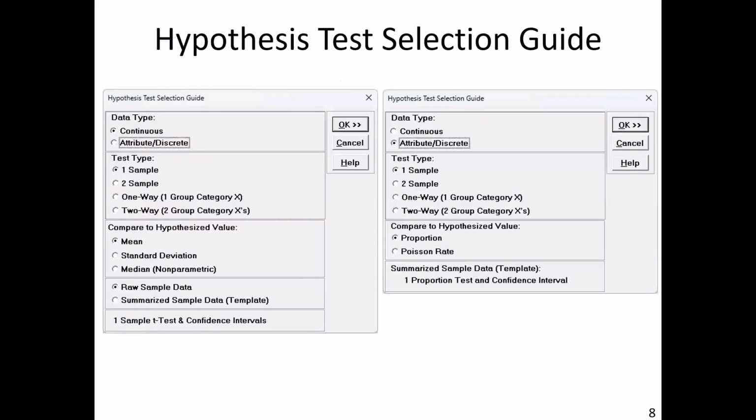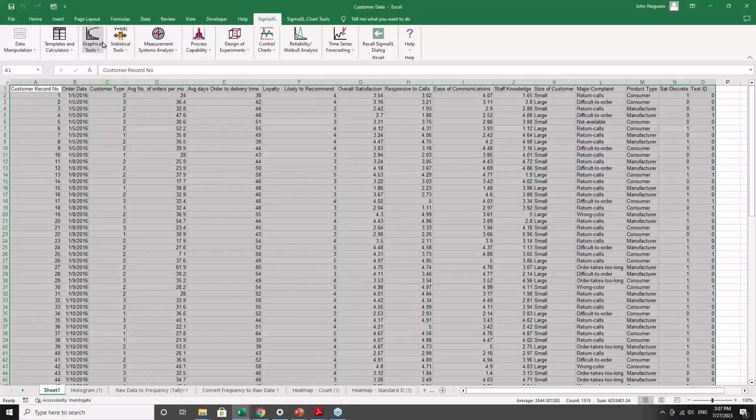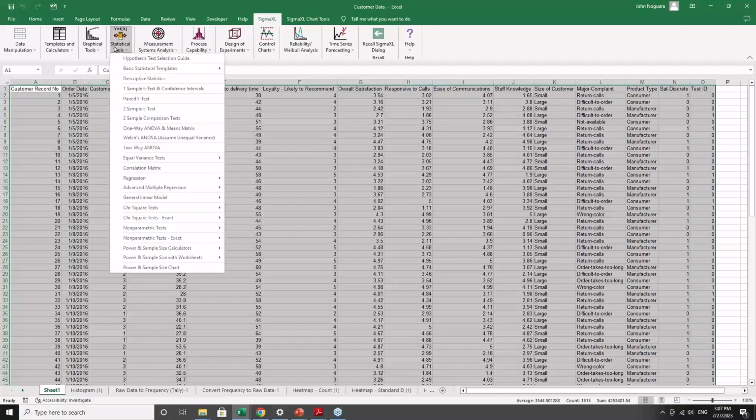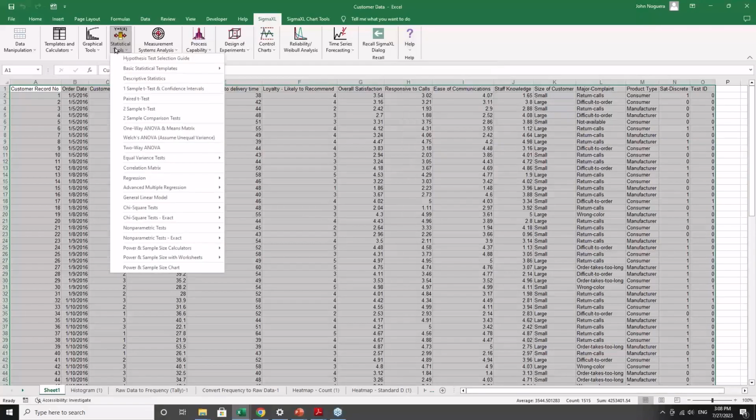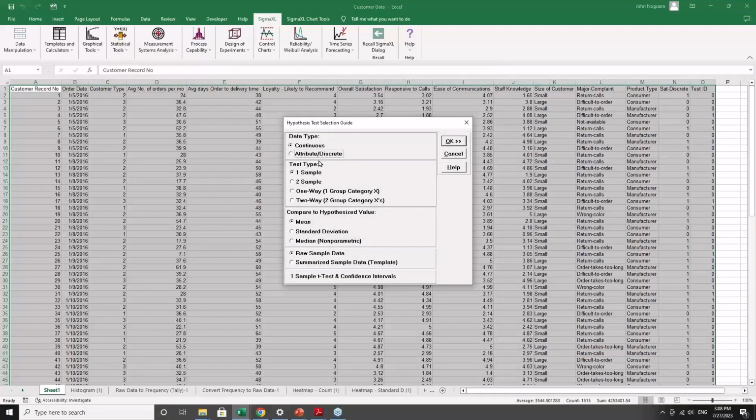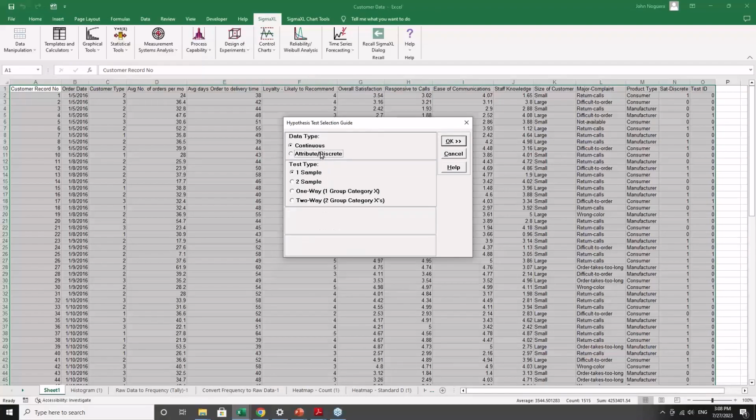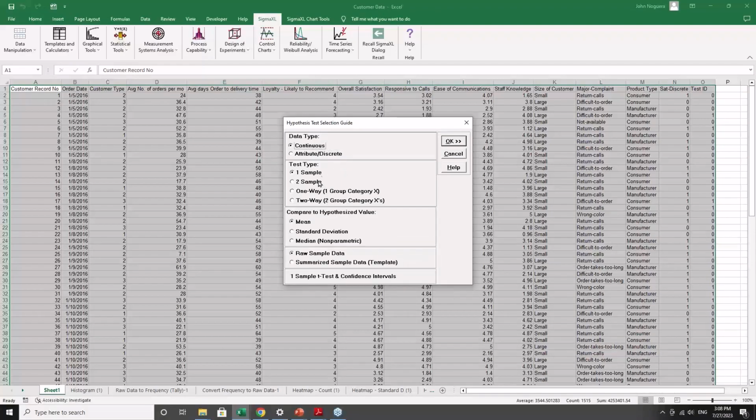So I will switch over now. In terms of accessing statistical tools, it's right up at the top, so nice and easy to get to, or you can go Help, What statistical tool should I use? So we go Statistical Tools, Hypothesis Test Selection Guide. Same idea. The first prompt is, are the data continuous or are they attribute discrete? Depending on what you select, it will pop up with the appropriate tools.